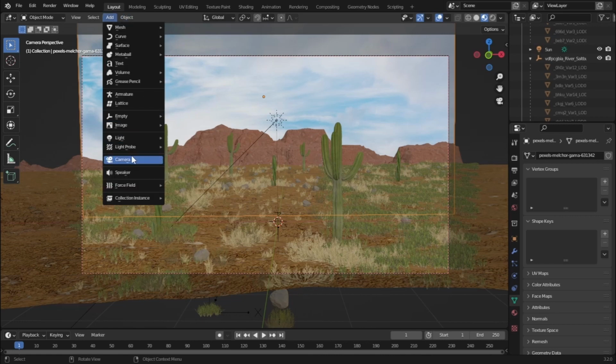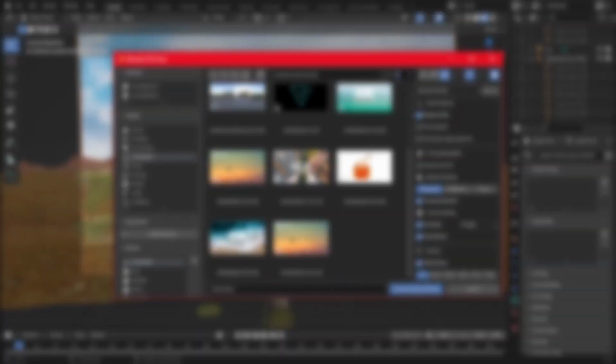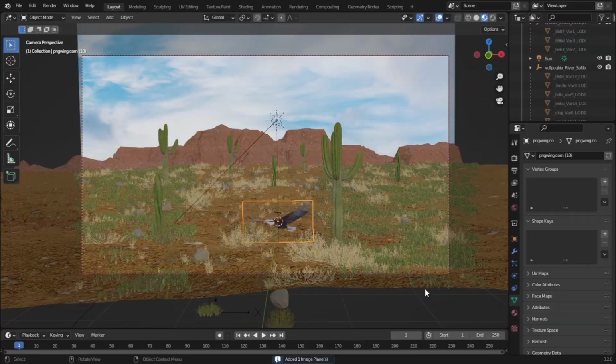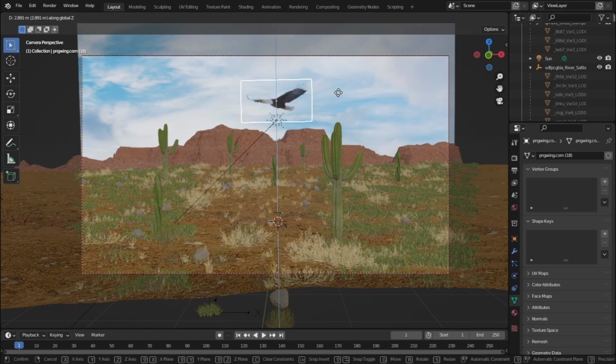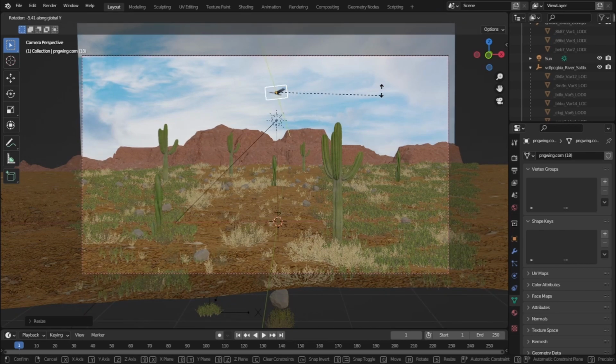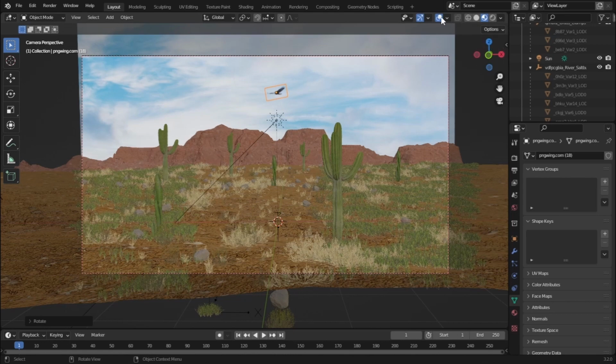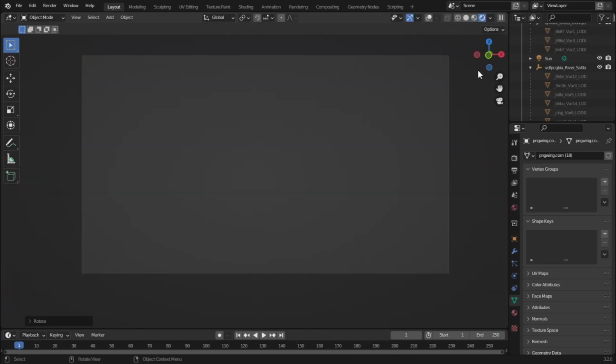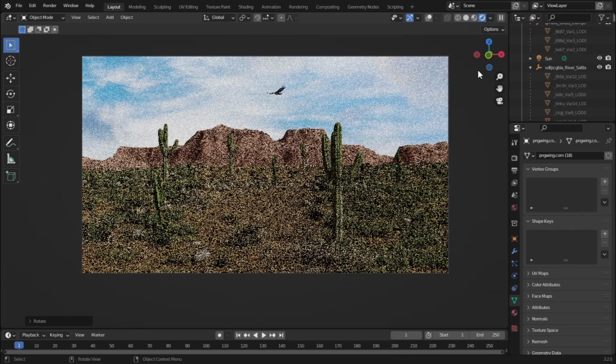So let's go to add image and images as planes. So now we have added our eagle in here. So now let's scale it all the way down and let's see if it is placed correctly. I'm using an image because using a 3D model of a bird is pretty performance intensive. Now let's go to rendered view and let's see how our scene is looking.